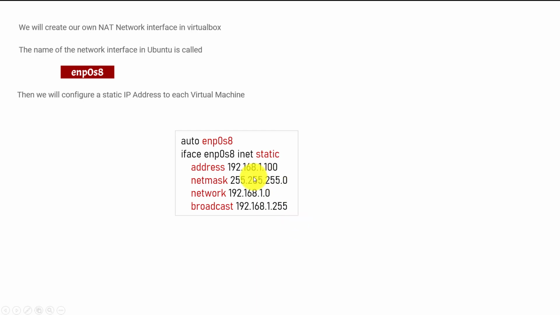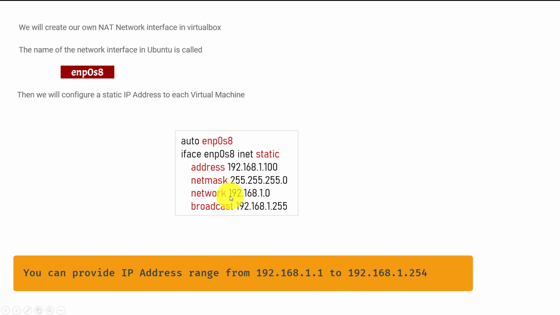So if you want to provide a different range of IP addresses, like 172.16, for that you need to know about the netmask, the network and the broadcast value, because those will change. From this configuration, you can provide a number of computers. Since the network starts at 0, you can provide from 1 to 254 or 255, I'm not sure, but up to 254.